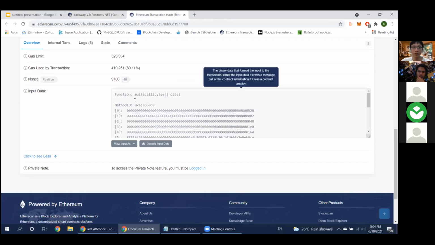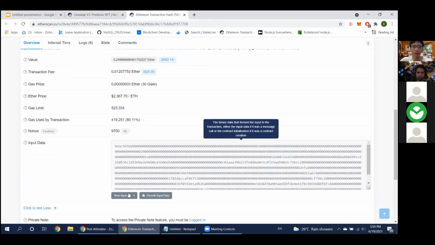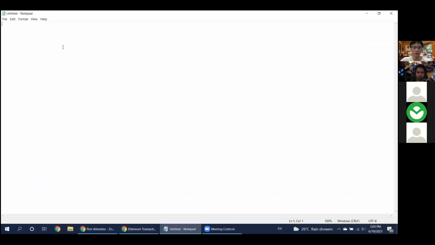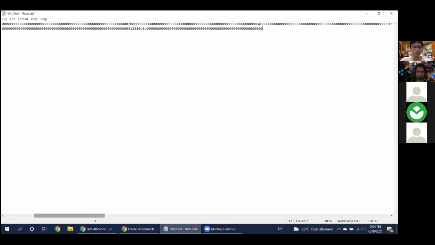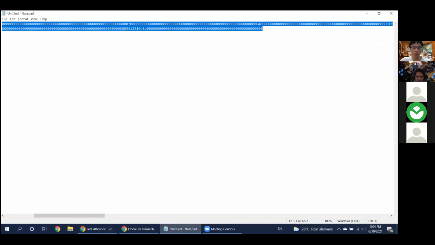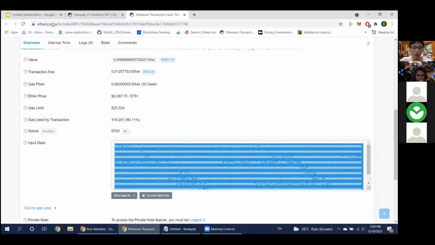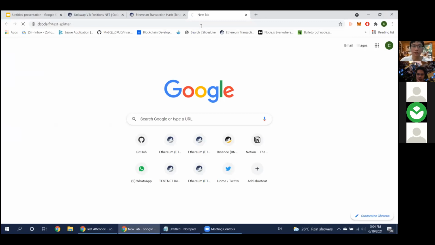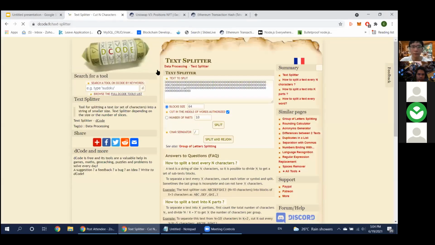Okay, so here's the part that we're interested in. It's calling multicall, and let's look at the original. This is the original code. I'm going to copy it to Notepad. Where's my Notepad? Right here. Actually, I'm not going to copy it to Notepad. Sorry, guys. I am going to use this tool called Decode text splitter, because it's a very helpful tool that helps me decode.